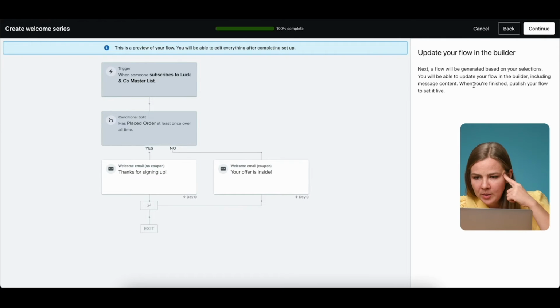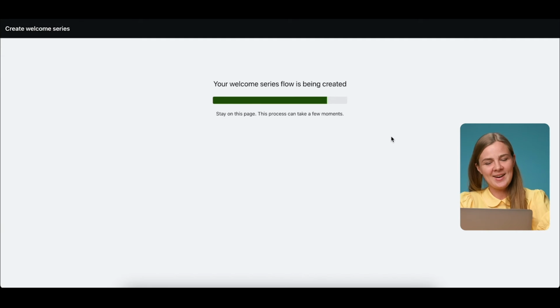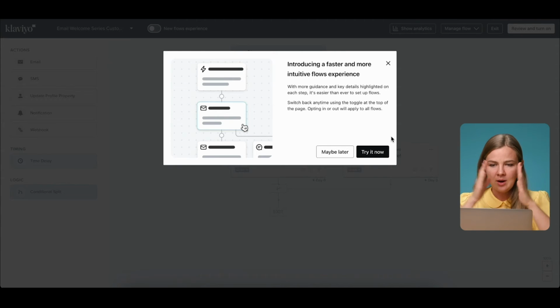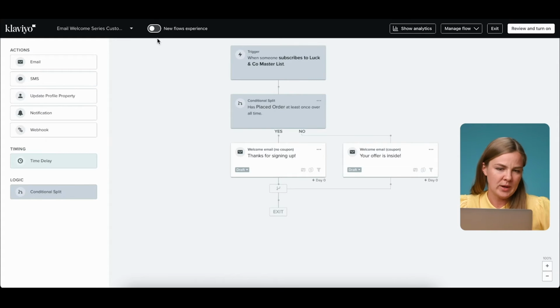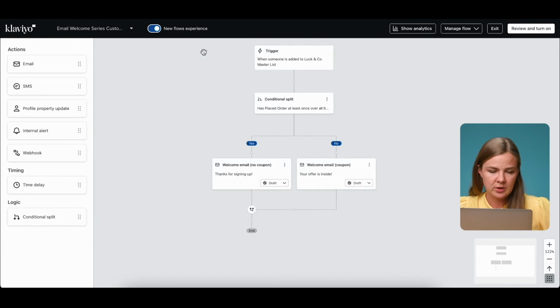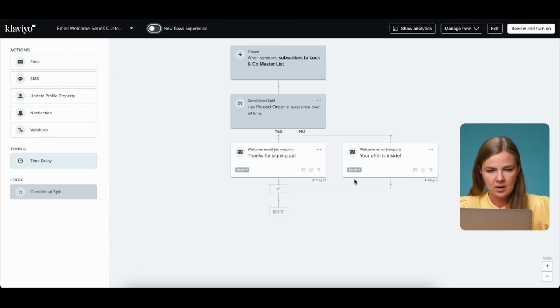Update your flow in the builder. Okay, that's the fun part. Let's click continue and wait for this to load. And Klaviyo will do a bunch of the hard part for you. And they also have this new flow experience, which we're not going to try just yet, but you can always switch over here. So the new flow experience is going to look like this. It's just a slightly different interface. So let's go back to the old one.